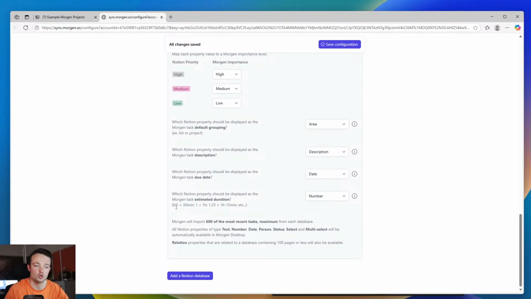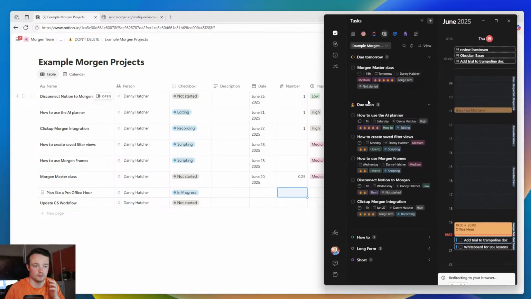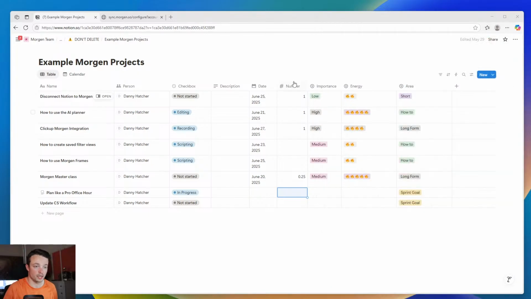So here we go. 0.5 is 30 minutes. 1 is 1 hour. 1.25 is 1 hour 15 minutes. So it assumes hours rather than minutes. So if we come back here and we say 0.25, because that's a quarter, that would be, if I go back to Morgen, of course, it's on the other screen, it will now change from 15 hours, once it's synced, to 15 minutes. There you go. So that's how you can bring in an estimate using a Notion property.